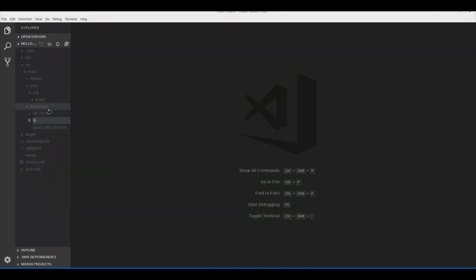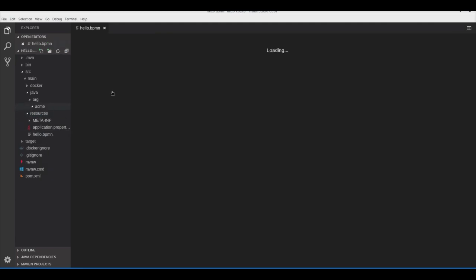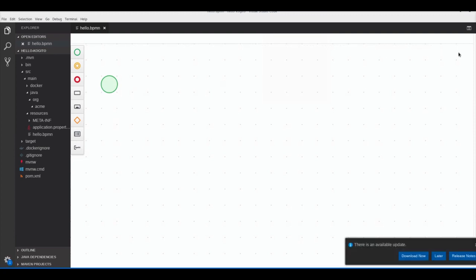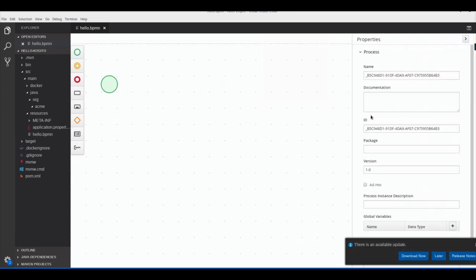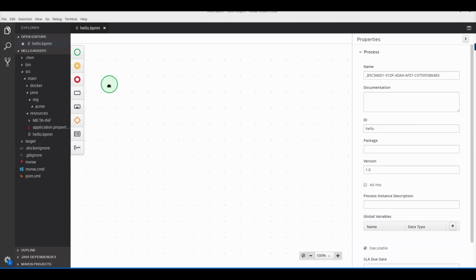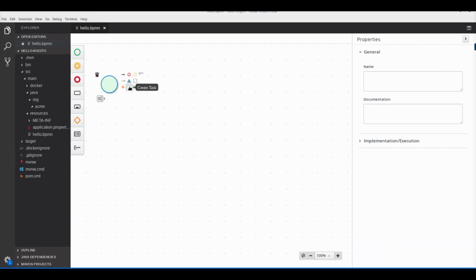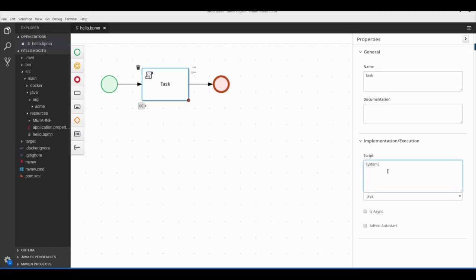And to get started, let's create a process. Let's call it hello.bpmn. Okay, what you see loaded now is our BPMN tool, which helps us to develop BPMN processes inside VS Code. Let's give this process an ID. Let's call it Hello. Okay, and let's make it a very simple process. So let's add a script task, and then an end node. But for the script task, we will just print Hello World on the console.